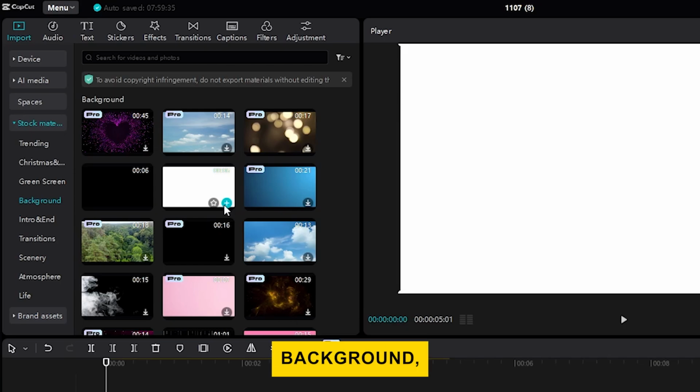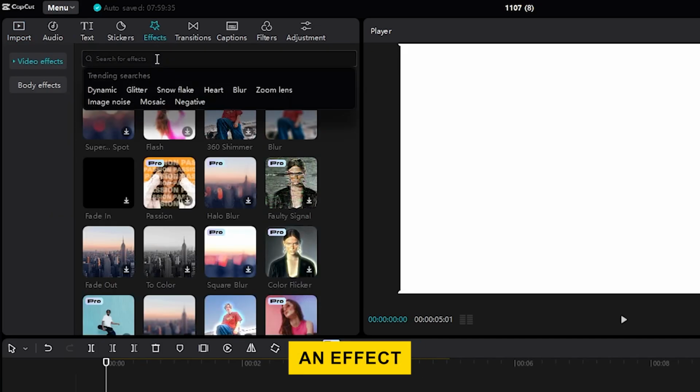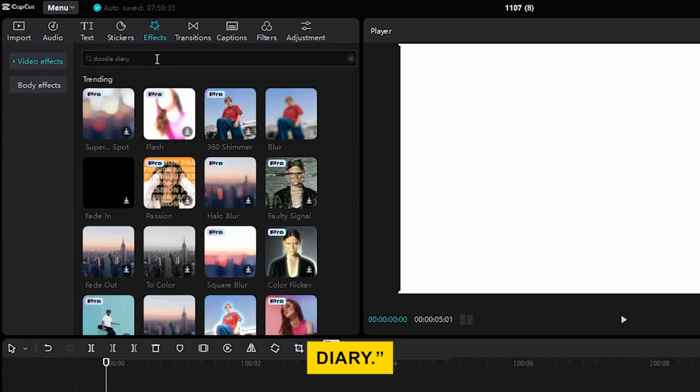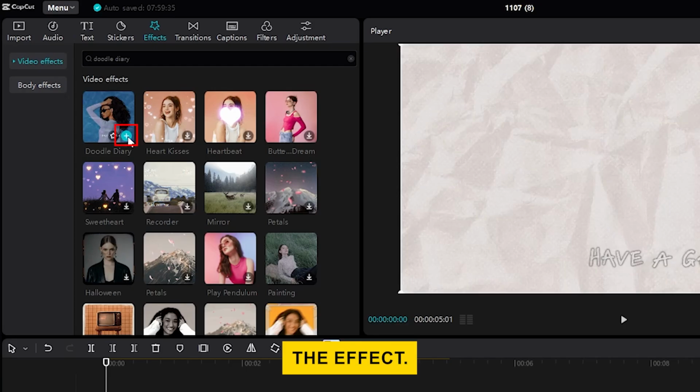Once you've chosen your background, it's time to add the crumpled paper texture. Click on the Effects menu. Using the search bar, look for an effect called Doodle Diary. This effect works well for achieving that crumpled paper animation. Click on the plus button to add the effect.